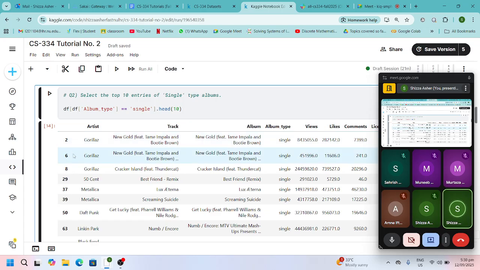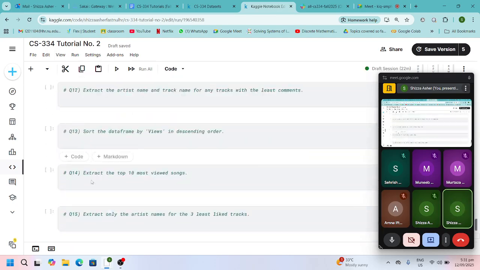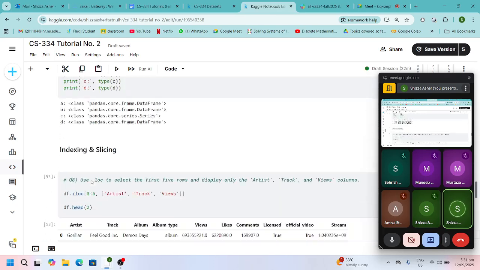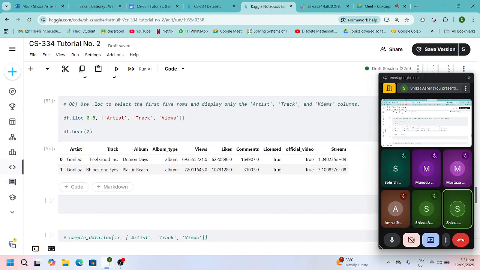0 के against we have 2, 1 के against we have 6, 2 के against we have 8, 3 के against we have 29. So if I were to apply dot log over here, then I would have to specify these indexes. On the other hand, if I was applying dot ilog, I would just write 0 1 2 3. This is an important distinction that you must remember.